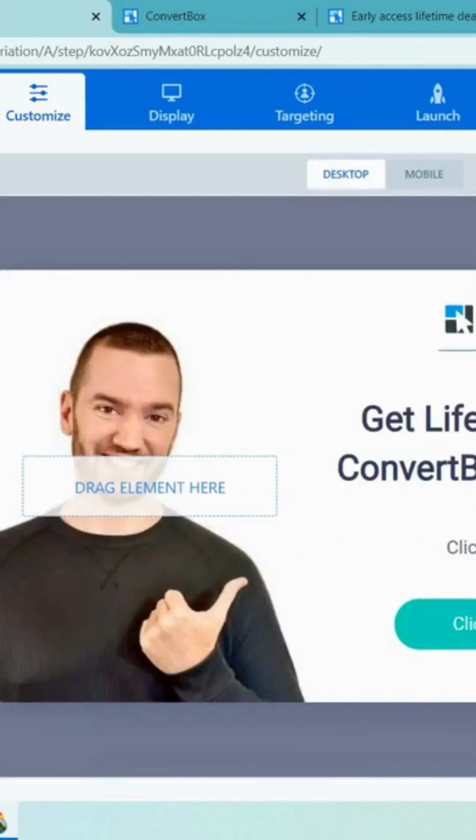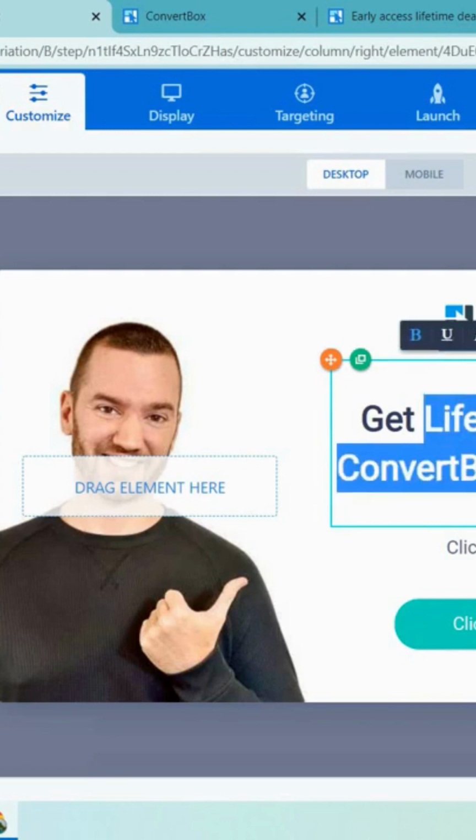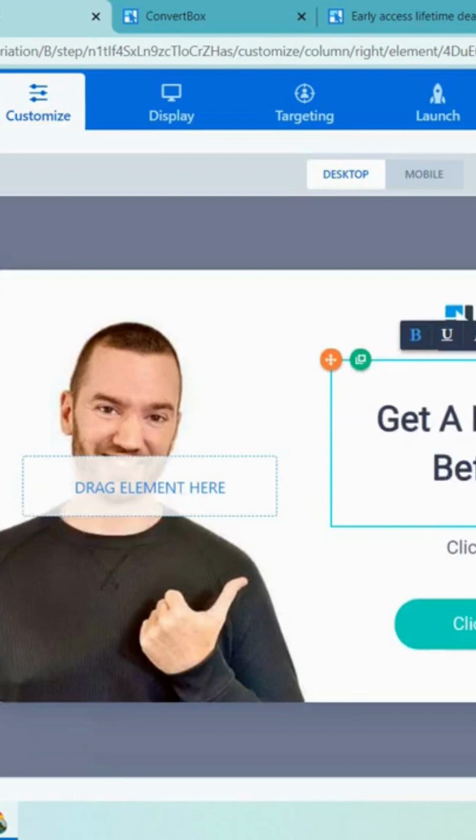But creating A/B tests is extremely easy. So we have this one right here. All you have to do is click on create new variation. And then we go here. What I like doing is changing this slightly. I like to see what headlines are going to be best. Like, get a huge ConvertBox discount before it ends, something like that.